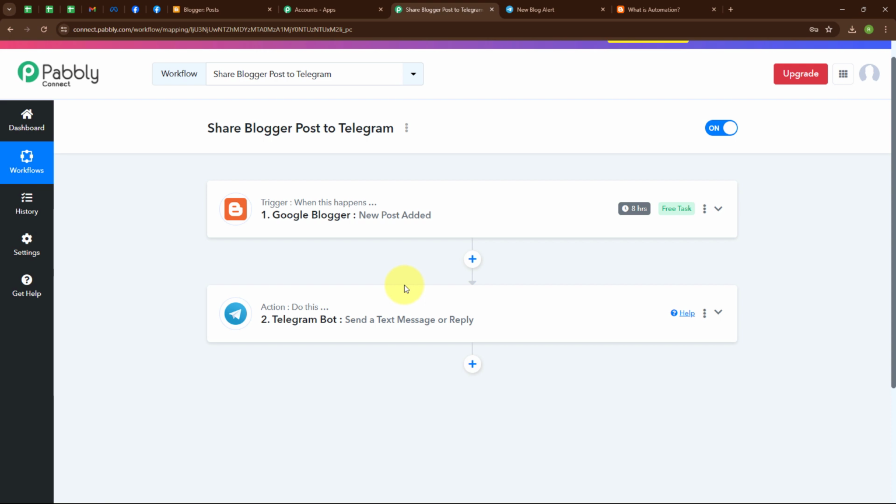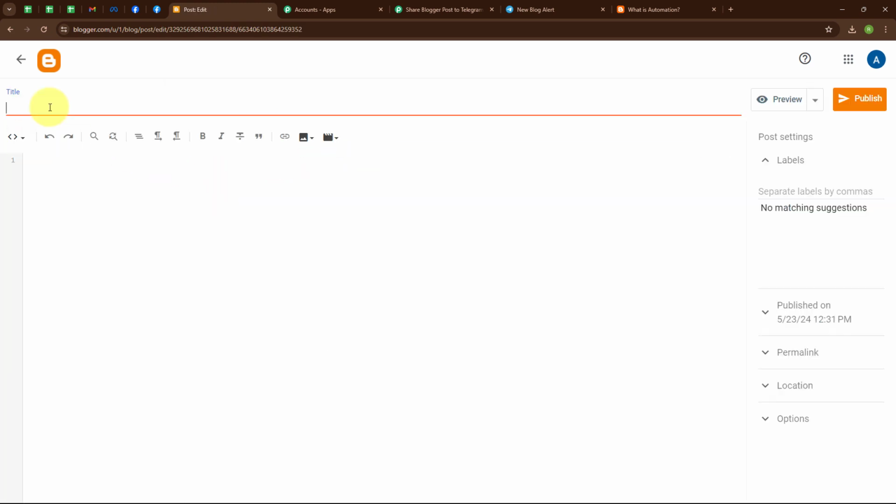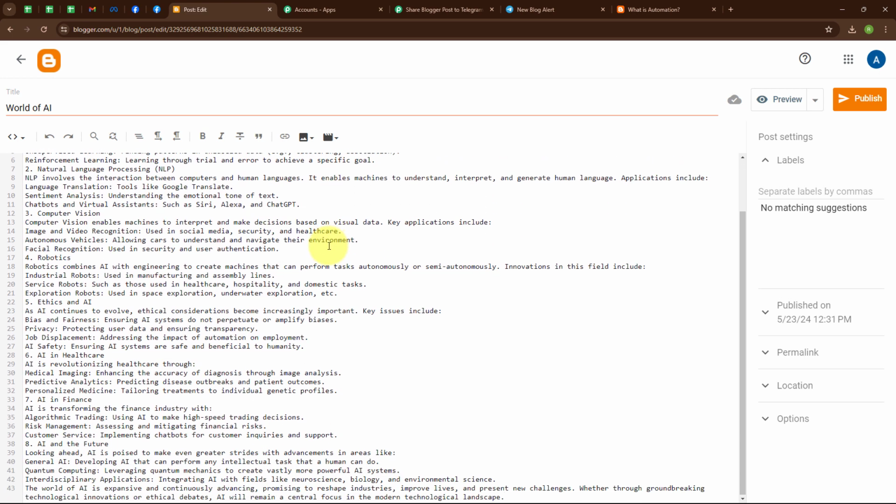Now let's test our automation to check whether it is working or not. So to test our automation, we need to create a new post in our Blogger account. And for that, let me take you back to my Blogger account. So here we are going to create a new post by simply clicking on this Add New Post button. And here I'm going to give a title to my post, that is World of AI. And here I'm going to add a description for my post. So here I've added a long description for my post.